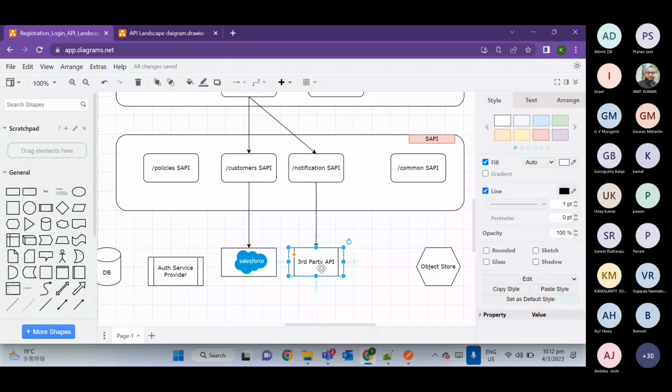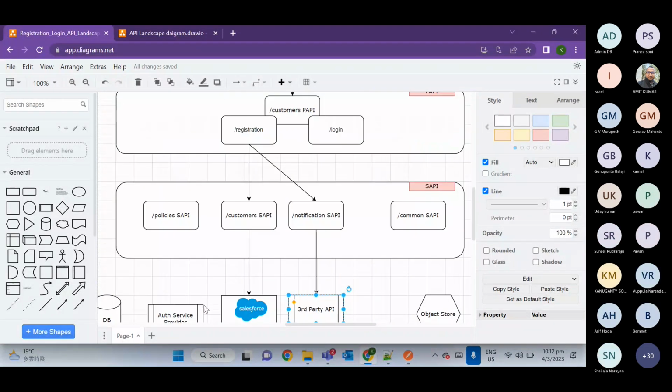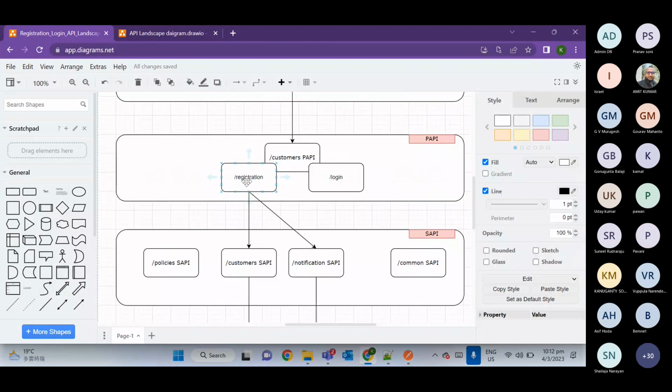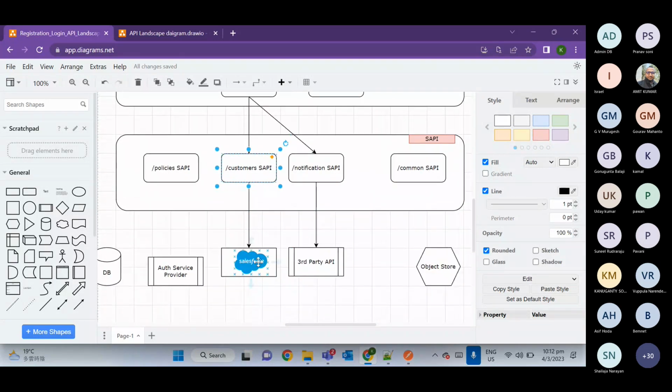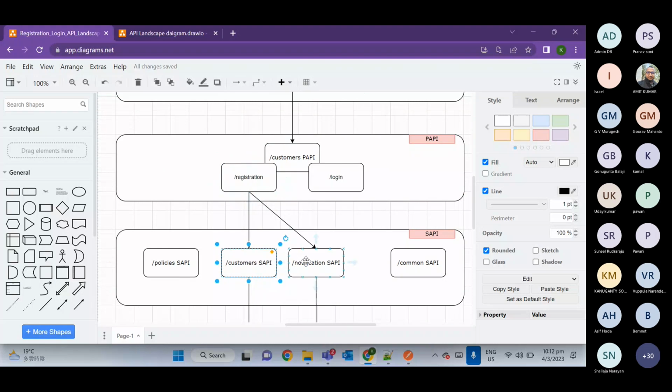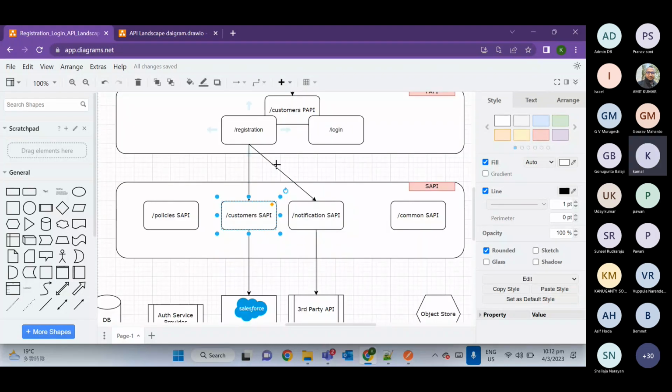Everyone clear on this part? Two calls at a time, Ravi, you're saying? No, not at a time. This will be a sequential call. Once data is recorded in Salesforce successfully, then it will send the notification. Okay, so it will be sequential. One more thing here.